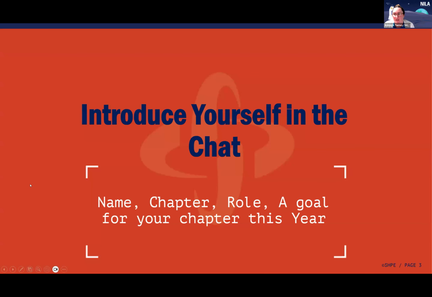As we get started, if you guys in the chat want to introduce yourself, just give me your name, your chapter, and what role you have in your chapter. Everyone invited tonight is a chapter leader or a chapter advisor. And if you have a goal, I know this is very early in the year for some of you, but if you've thought about what goals you have, go ahead and pop those into the chat too, please.